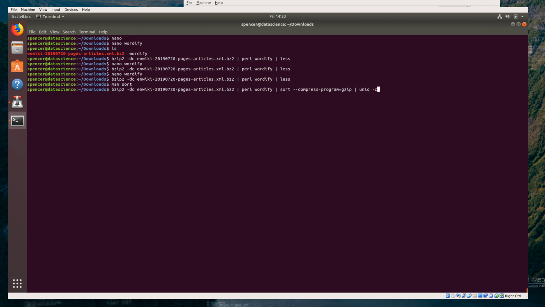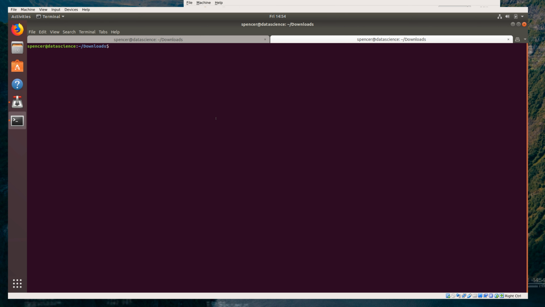Pipe to uniq -c. Okay, now if we ran this, we would see nothing. Let's actually do it. That's it. It's running. We don't see anything. Ideally speaking, we have some way of monitoring what's going on, and there are a few ways we can do this. So Control-Shift-T to open a new tab in your terminal.